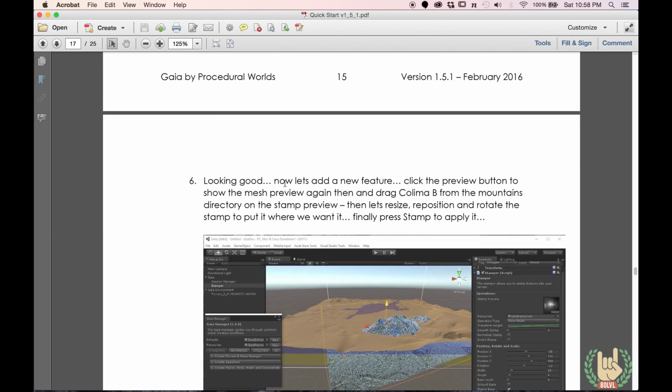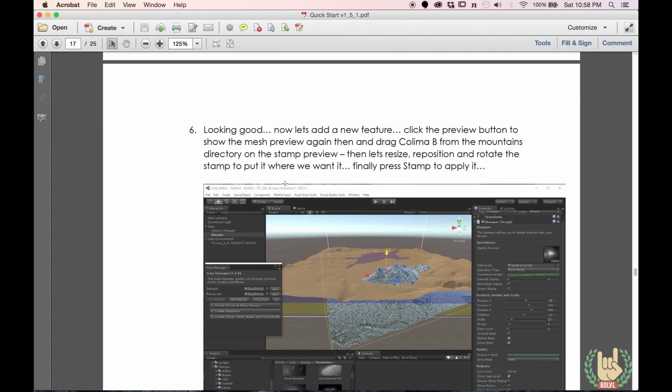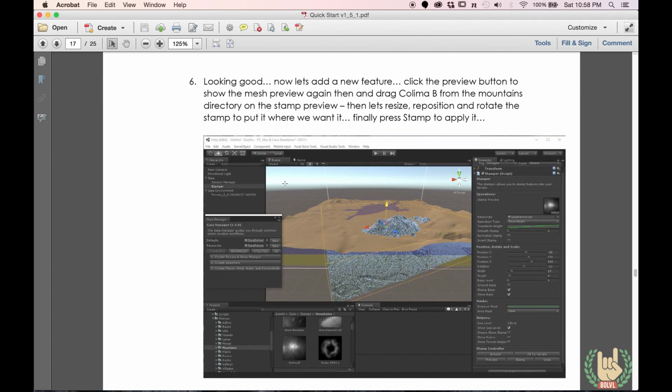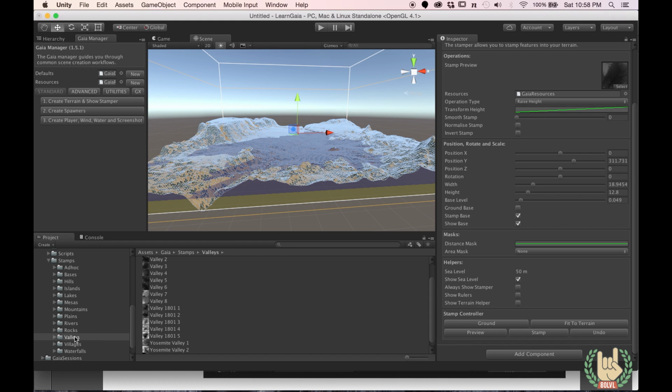Alright, so we're going to add a new feature. We're going to preview from the mountains directory. Okay, let me make sure I read this right. So we turn the preview back on, okay? And then we're going to drag this mountain stamp on the stamp preview. Okay, so let's go to mountains. And we'll put that here.